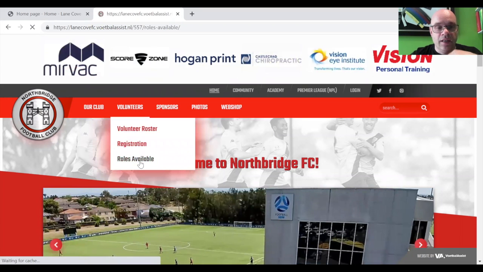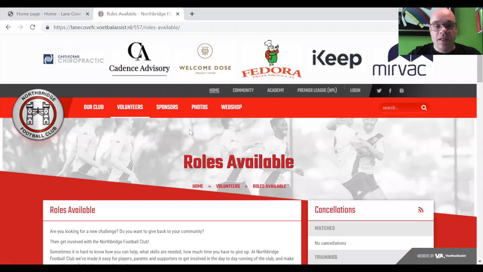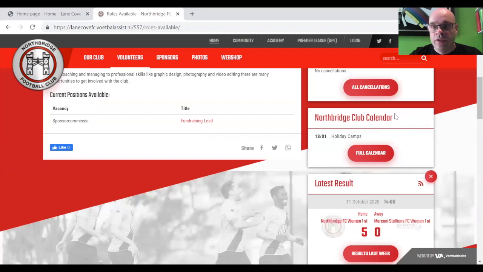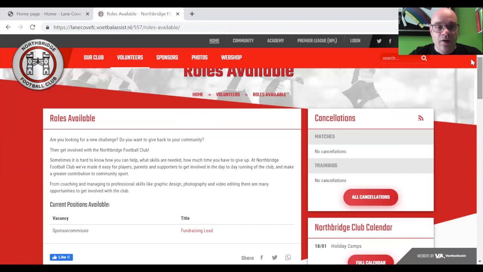And the roles on this web page are sitting under here. So here are the roles. There's a little bit of text there on the community and why you should be joining. And these are the current roles that are available. So let me add a new available role.